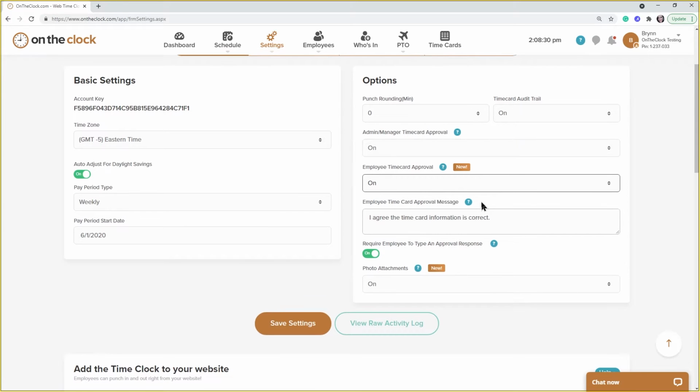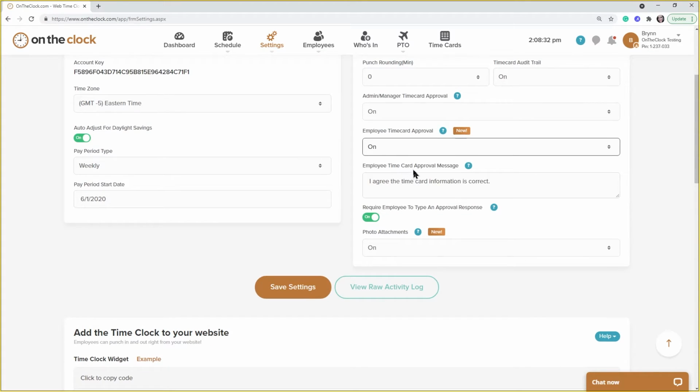Under that section, we also have the employee time card approval message. If you want to fill out your own customized message, you can most certainly do so. I've written in here, I agree that the time card information is correct. So if you want to add additional info, something a little more tailored or specialized towards your business, feel free to do that.